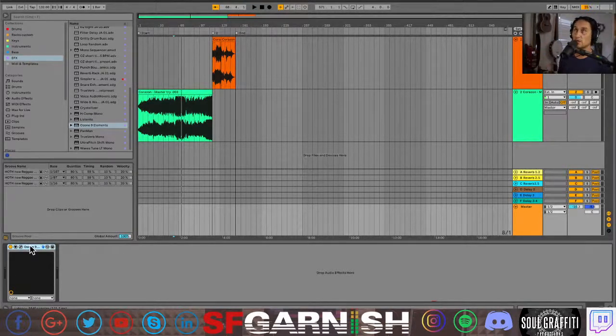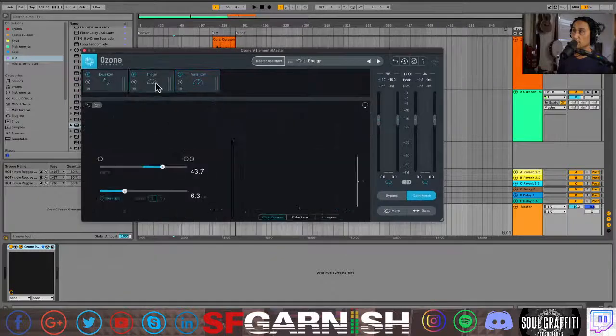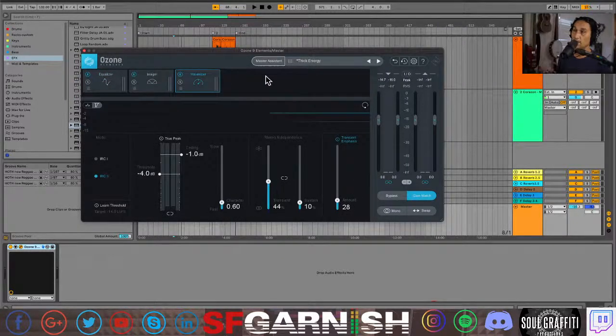Only use Ozone one time, but it's super helpful if you just click right here. It pops up with all of these effects: equalizer, imager, maximizer. You have other things you can also add in as well, but essentially those are some great ones to start with.